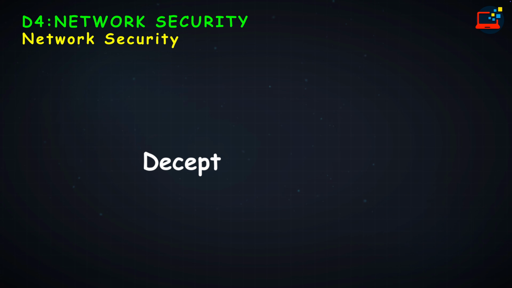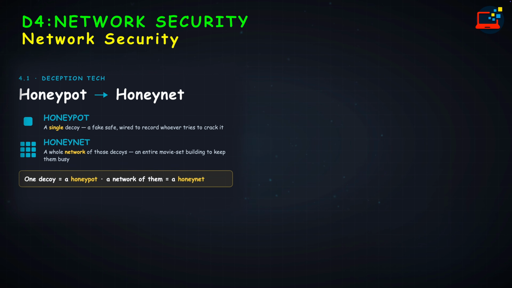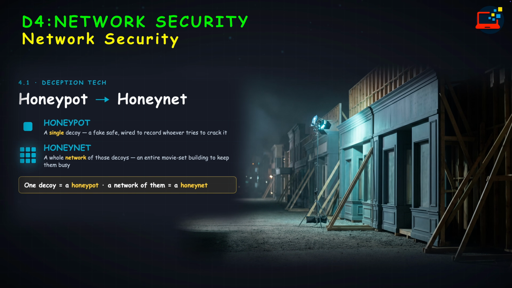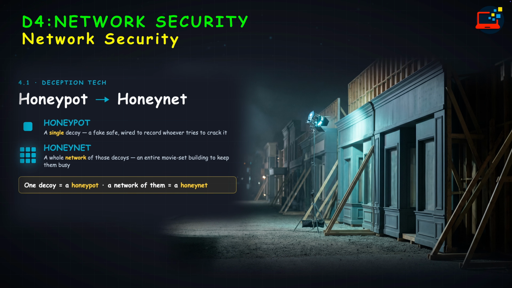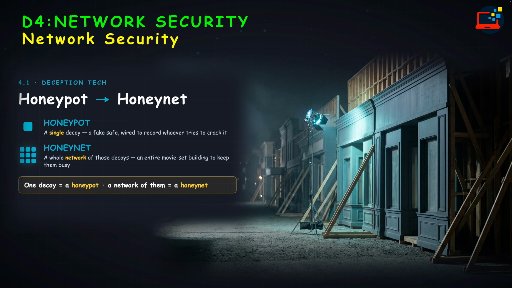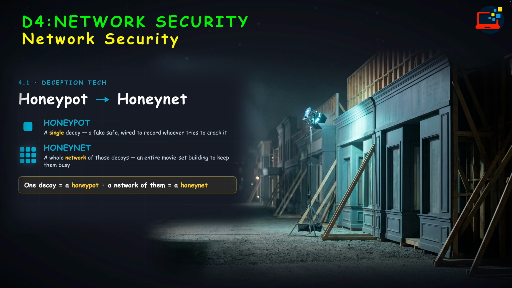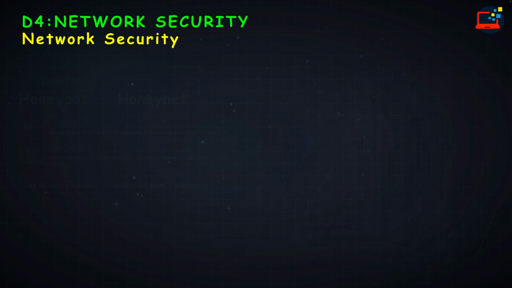Then there are deception technologies, and the exam pairs two of them. A honeypot is a single decoy system, a fake safe stuffed with fake valuables and wired to record whoever tries to crack it. A honey net is a whole fake network of those decoys, an entire movie set building designed to keep an attacker busy while you study exactly how they operate. One is a honeypot, a network of them is a honey net.